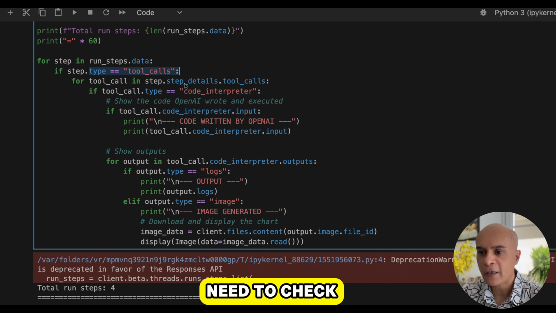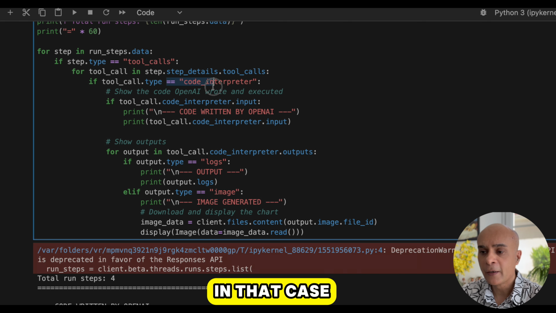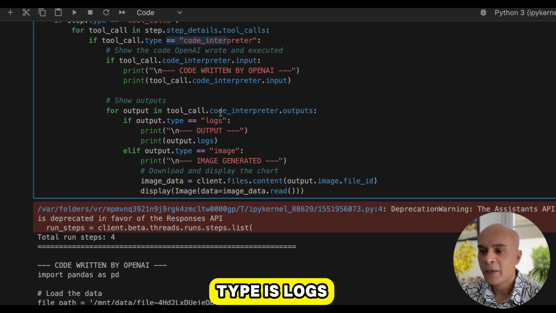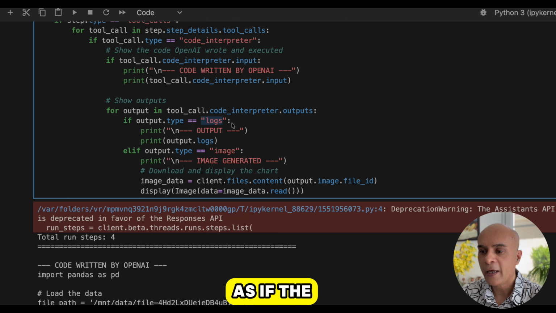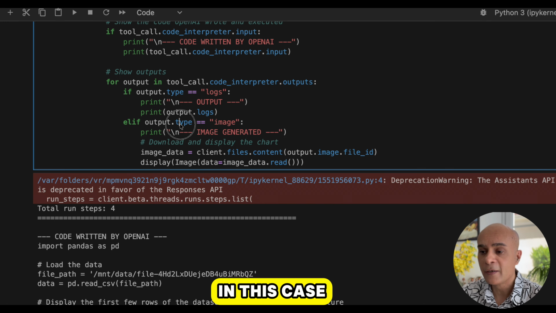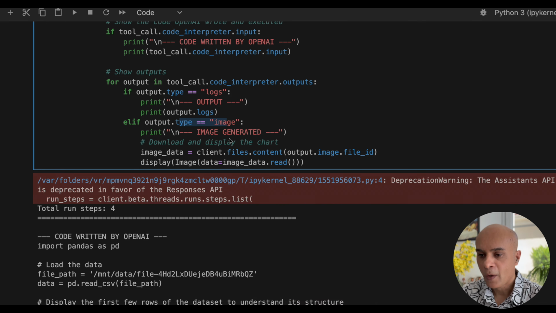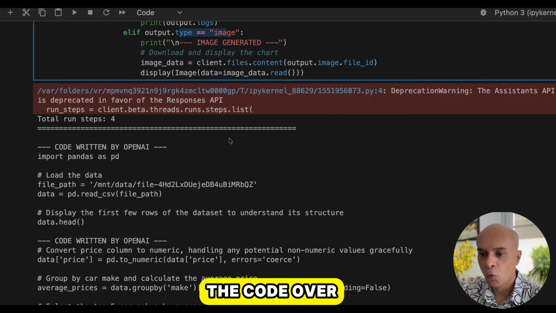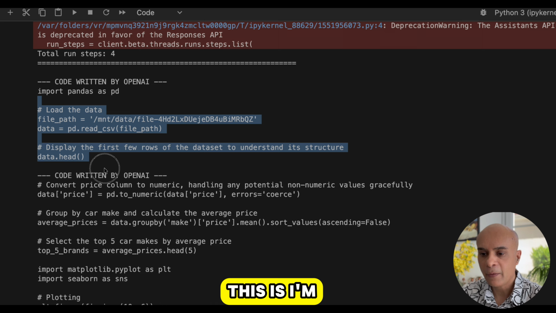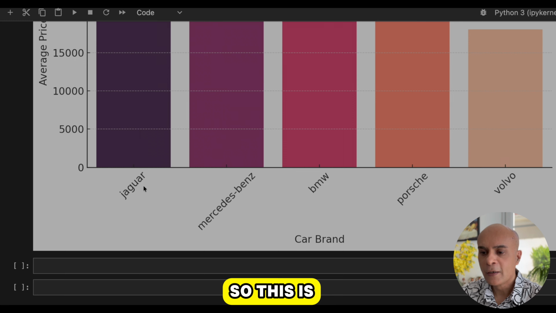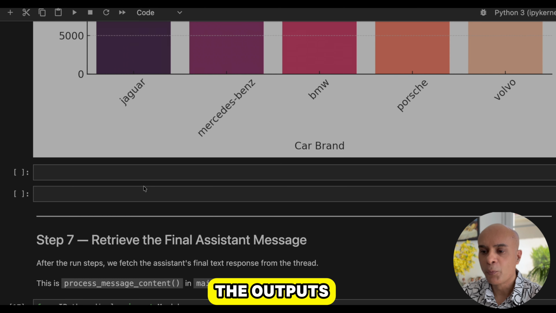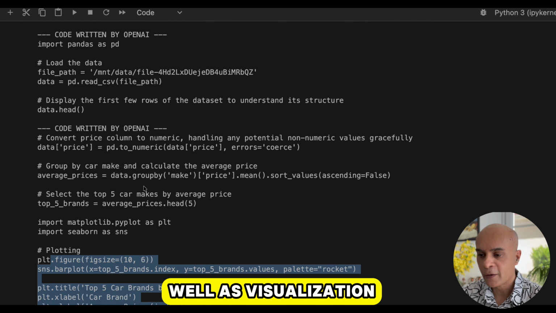We need to check if the type is code interpreter, in that case the output will be the code, and if the type is logs, it means we can retrieve all the logs which were created. If the type is images, in this case the run step will have all our visualizations which were created. So for example, here I'm retrieving the code over here. I'm retrieving also the plot which is created over here.